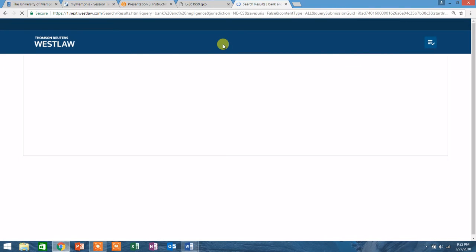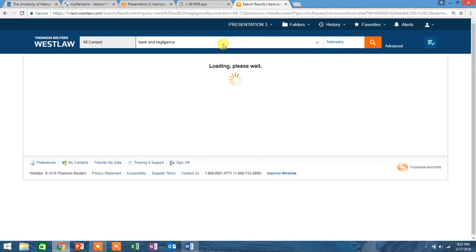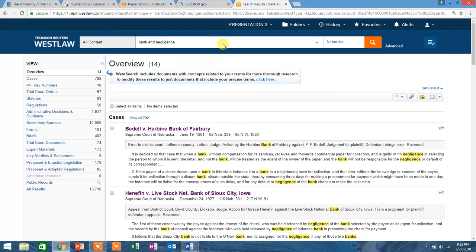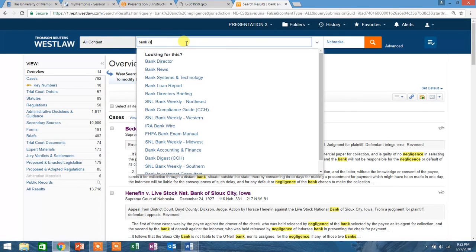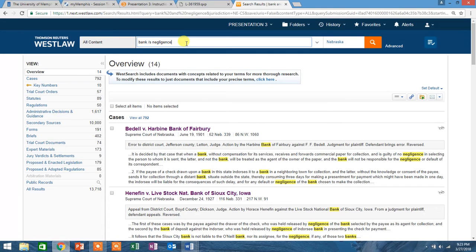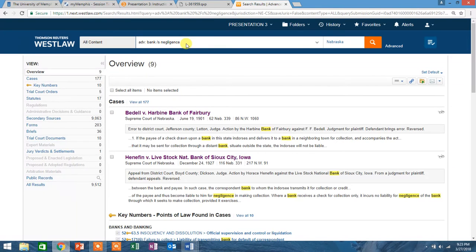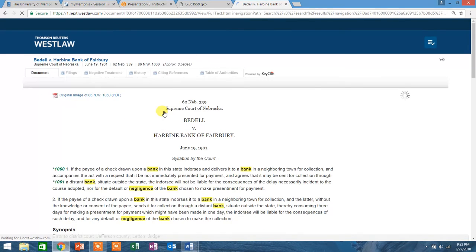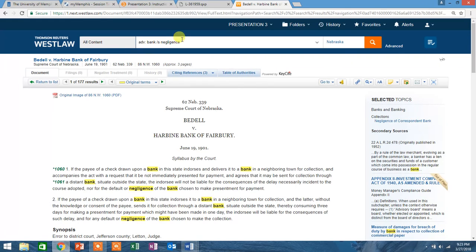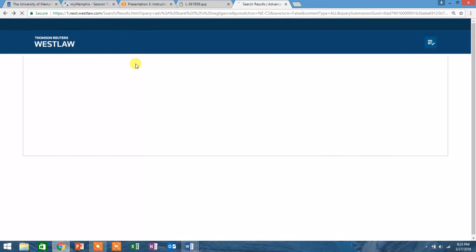The and connector is used when two related concepts to get fewer documents in a search. So it limits your search, still broad, but it does narrow it down. Then we'll do bank /S negligence in Nebraska. The /S connector is used when the two concepts are used in the same sentence. So let's click in here and see what results. See negligence and bank in the same sentence. Still broad, but it is narrowing the search.